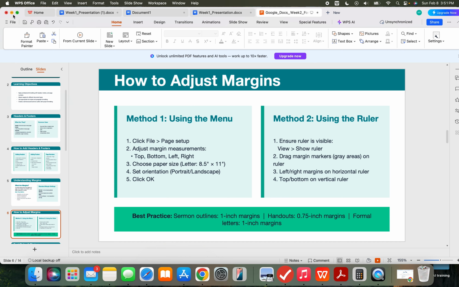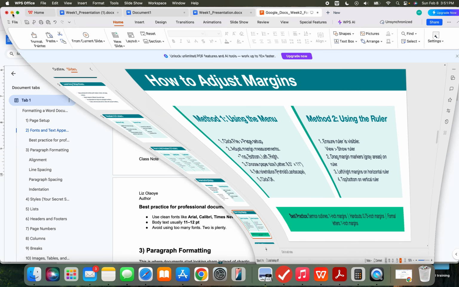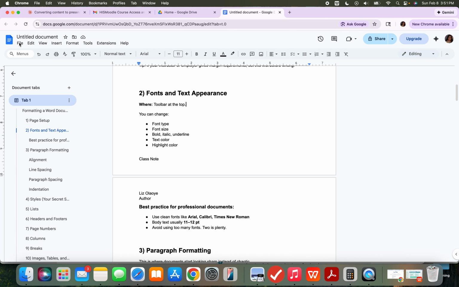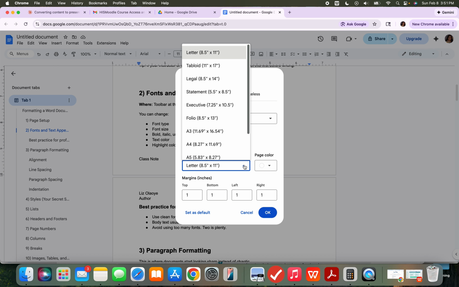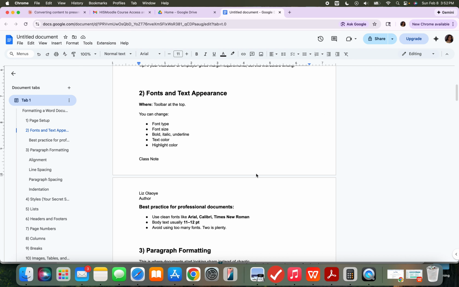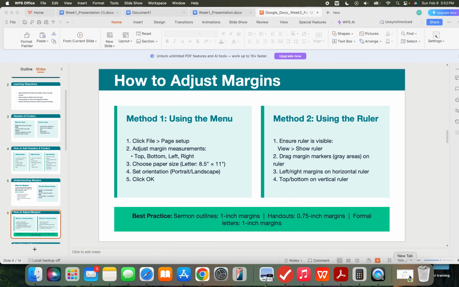If you want to do that on Google Docs, we have the page setup as well. Page setup, and this is Letter, and whichever option you would like to select. If you are given a specific measurement for your assignment, this is where you come and you make the changes. All right, you can set orientation as well. If you want it as a portrait or as a landscape, you click OK.